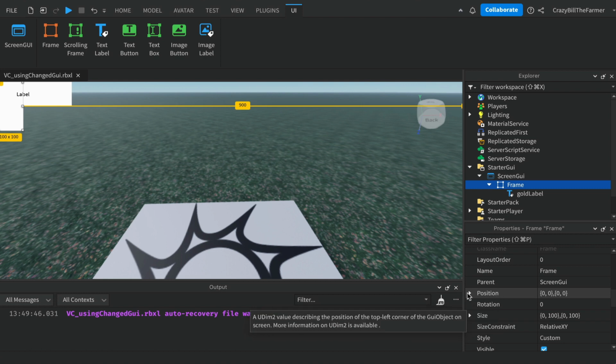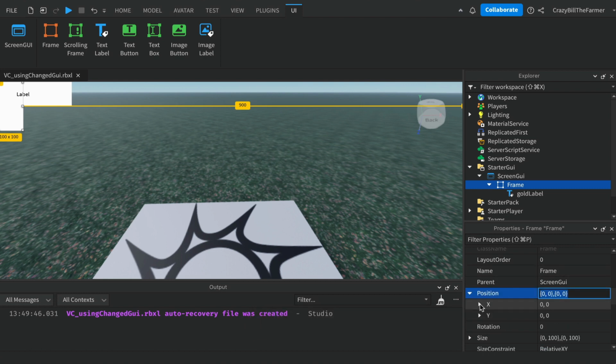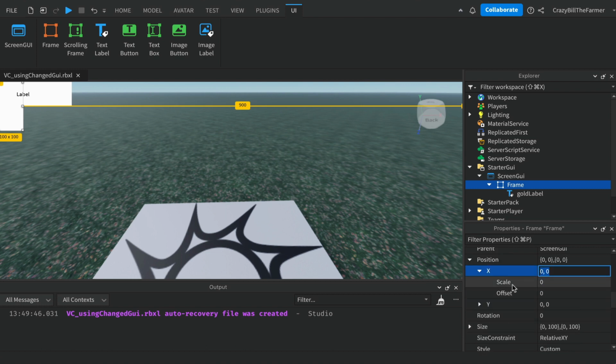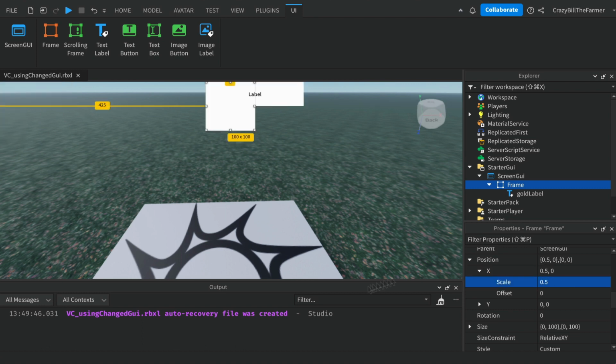So find position and expand it, and you'll notice that we have two X and Y with two zeros. So expand the X, and you have a scale and you have an offset. Now we use scale if you want to have things display correctly on different size screens or devices, and it's probably good practice to use scale most of the time. And the number that is halfway between 0 and 1 is of course 0.5, so we'll put in here 0.5, and that will move our frame into the middle of the screen.